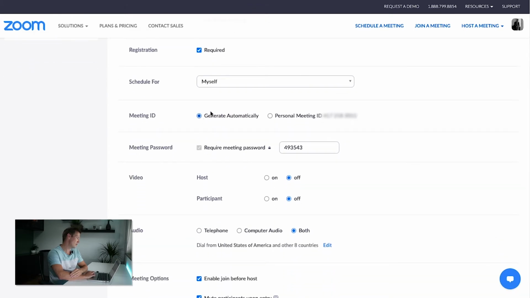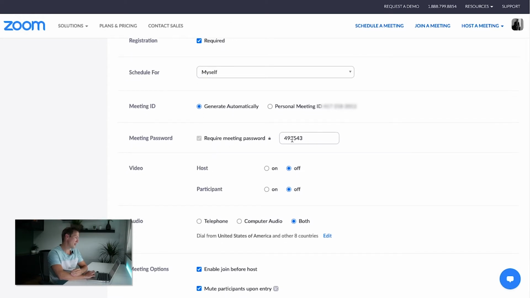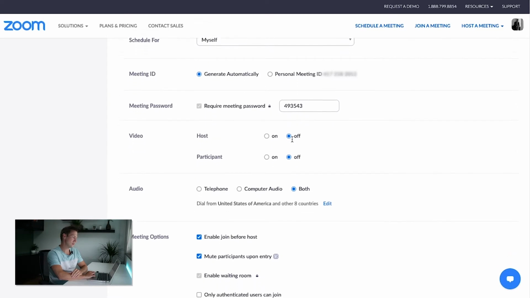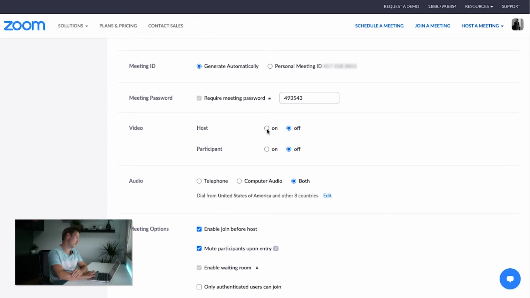Then meeting ID, generate automatically. I would always do this for a meeting, so every meeting ID is different, so no one can hijack your meeting, for example. Meeting passwords are automatically generated, so just leave it as is. For video, go ahead and select on for both the host and the participant. And for audio, you can select both, so that people can dial in or they can use the internet audio, whatever their preference is.